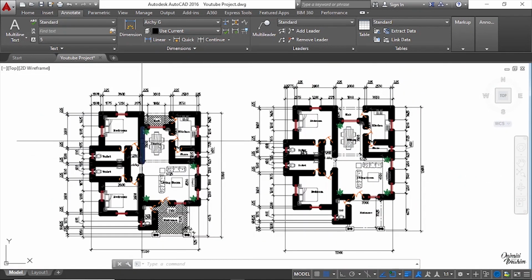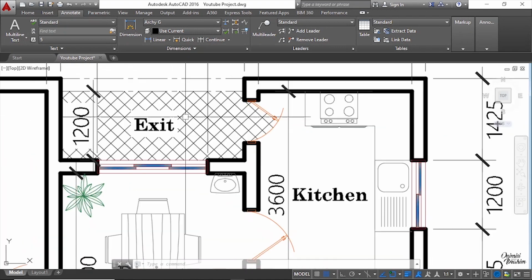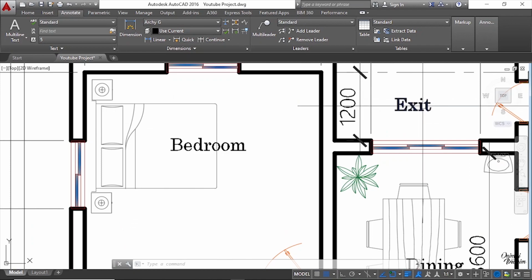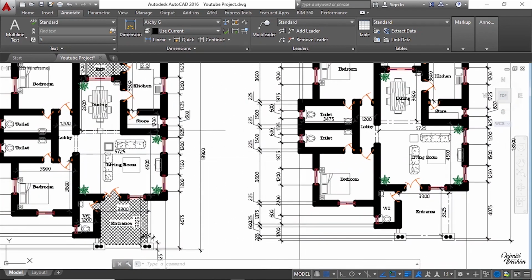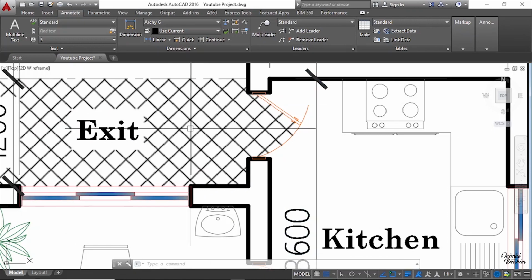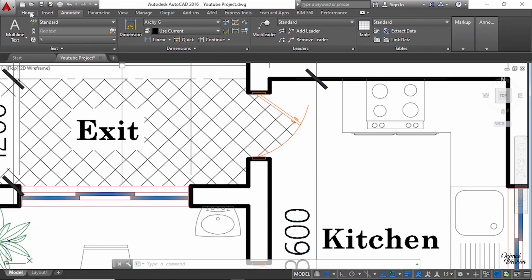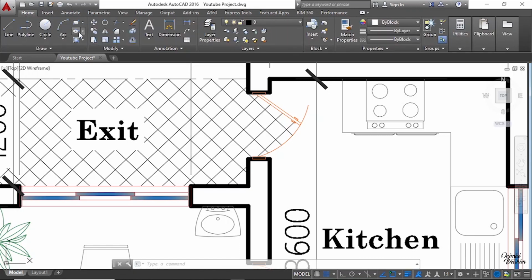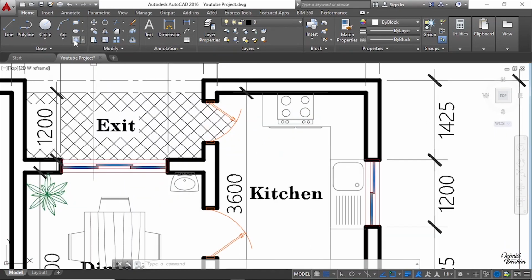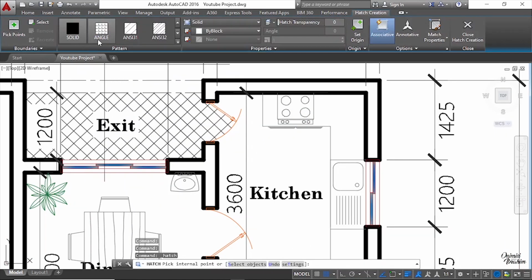So the next thing we are going to do is to create this hatch area. We already have our label there, which is exit. We need to create the hatch area there, this cross hatch. So you have to go back to the ribbon, go to home, and we go to hatch. The hatch is here, and the shortcut to hatch is H. Click on H, or you click on the icon there.